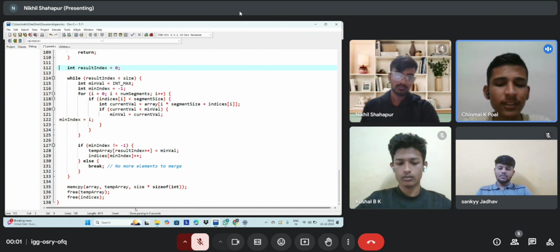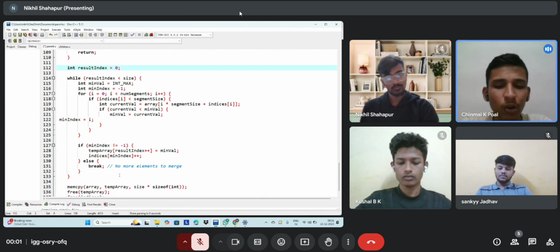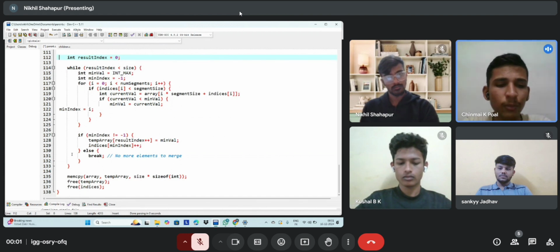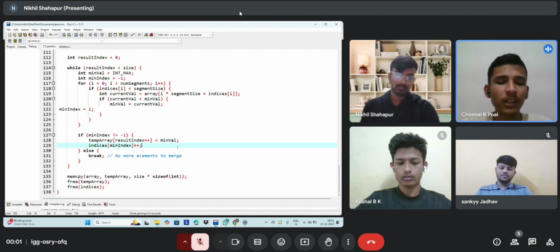And in step 3, add the smallest value to the merged array. You can see line number 127 to 129. If a minimum value was found, min index is not equal to -1, add it to temp array and move the index forward in the corresponding segment. In step 4, it handles the end of merging. You can see line number 131. It breaks the loop if no more elements are left to merge. Fifth step, it finalizes merging. In this step, you can see line number 135. It copies the merged data from temp array back to the original array. And in line number 136 to 137, it frees the allocated memory for temp array and indices.